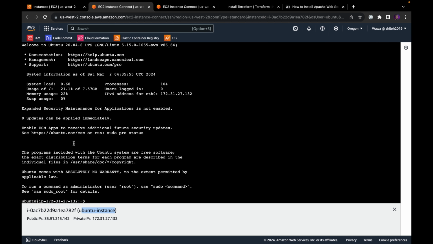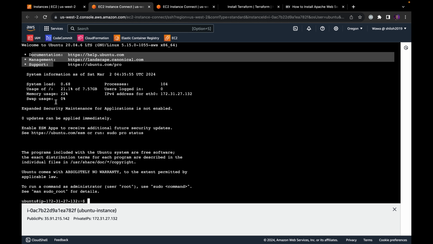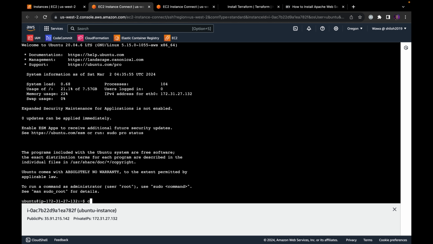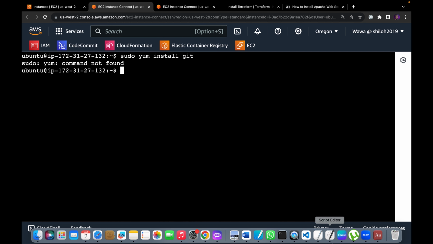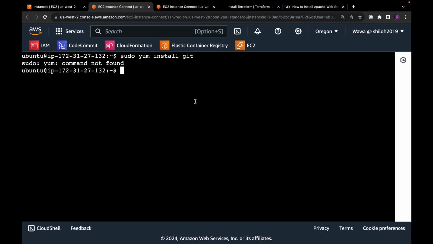So here we go. The instance has been created. Welcome to Ubuntu 20.04. They give you a little bit of information about this instance. Now let's clear. Because this is an Ubuntu instance, if you run a command like sudo yum install git, you will see the yum command not found. For us to do this, we must make use of the apt command.